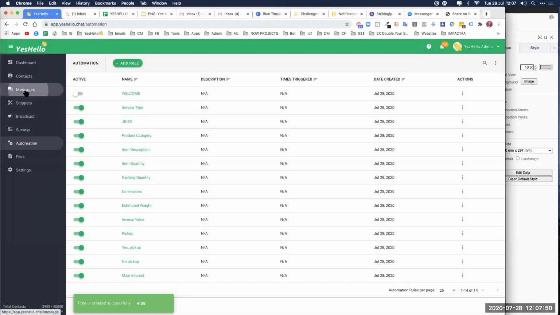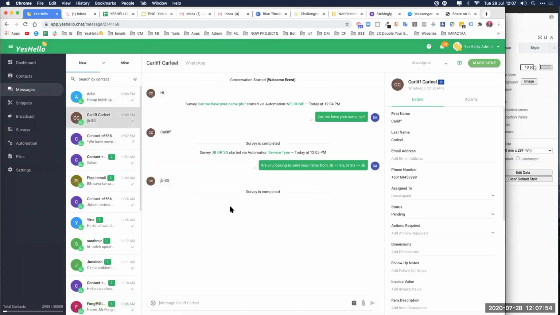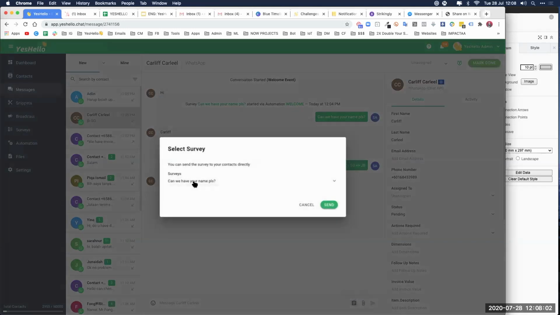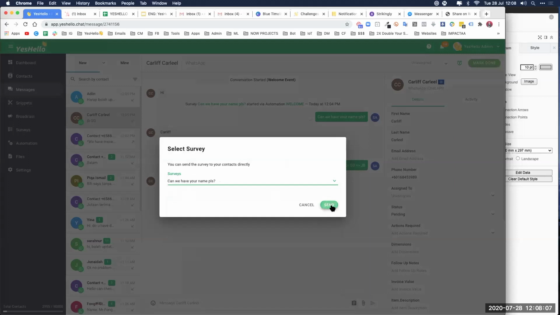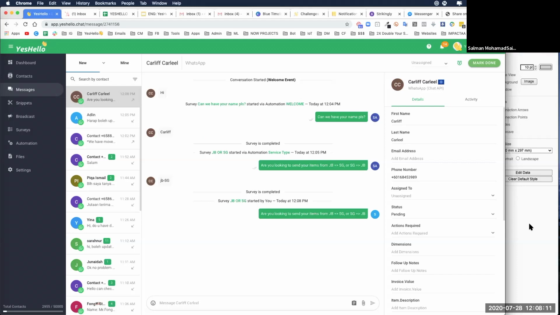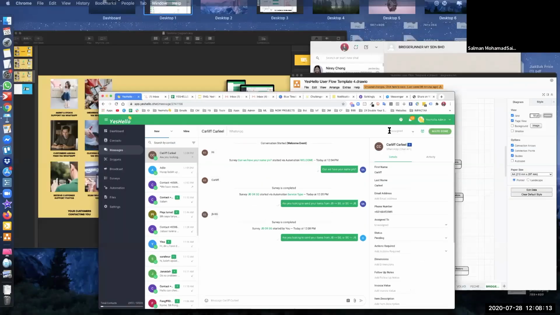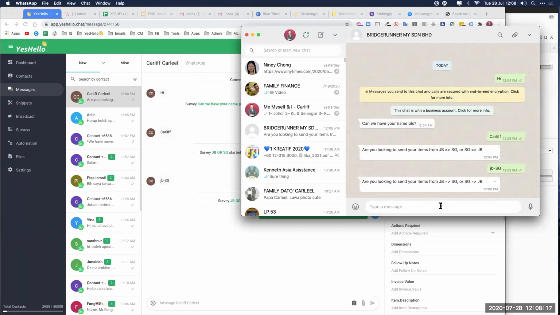Alright, let's try that again. So to try this, when you're talking to someone, kalau they get stuck anywhere, you can resend that message, right? So we can resend survey JB or SG. Go over here, survey, pick JB or SG, resend the same one, then I'll have the same question again. Okay, so now let's open it up. So I'm looking JB Singapore, so I'll just say the same thing.